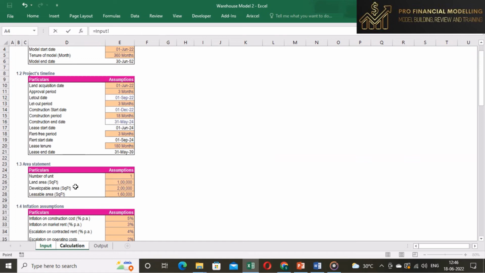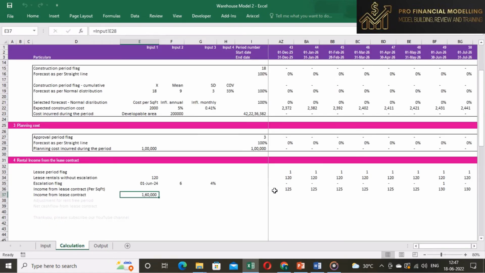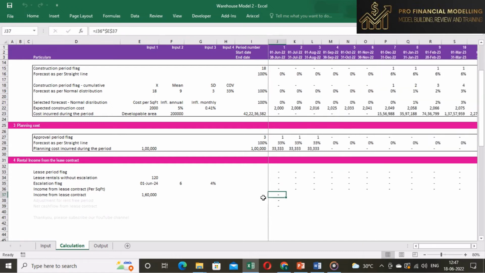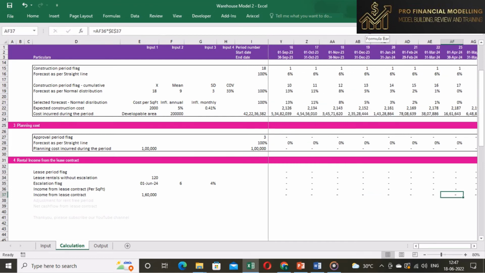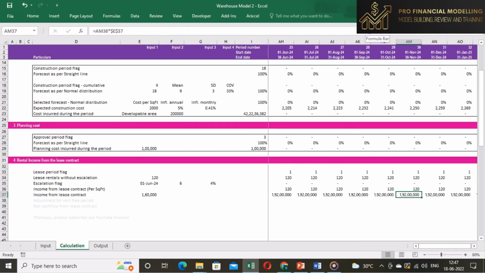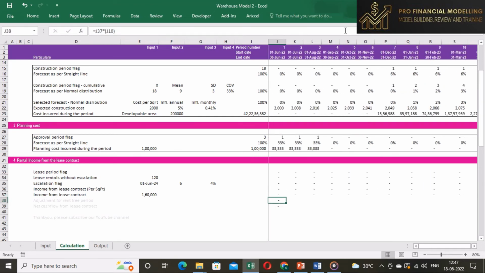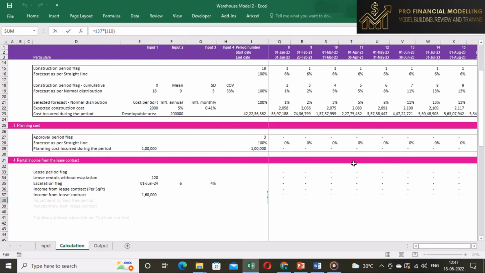In the last step, we will multiply these per square foot rentals with the total leasable area of property to arrive at the income from lease contract. Now we have rentals during lease contract, which need to be adjusted for rent-free period. The formula for computation of rent-free period's adjustment will be rental income multiplied by rent-free period flag. Bracket closed.